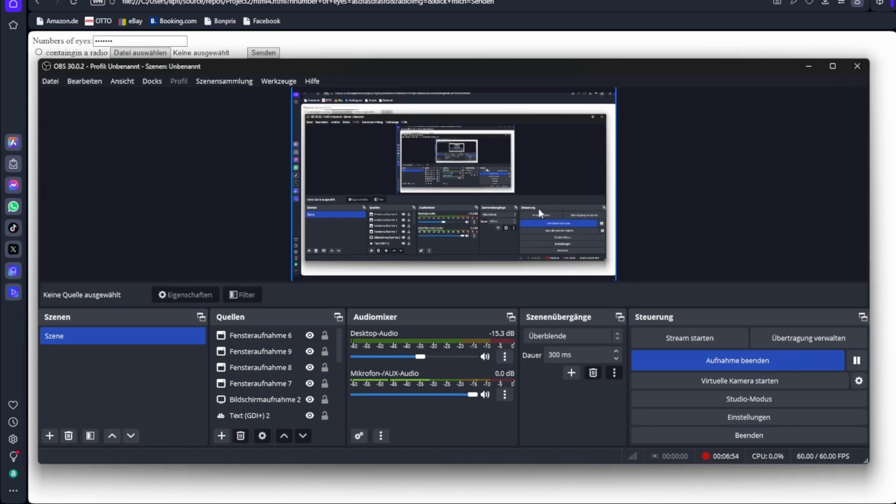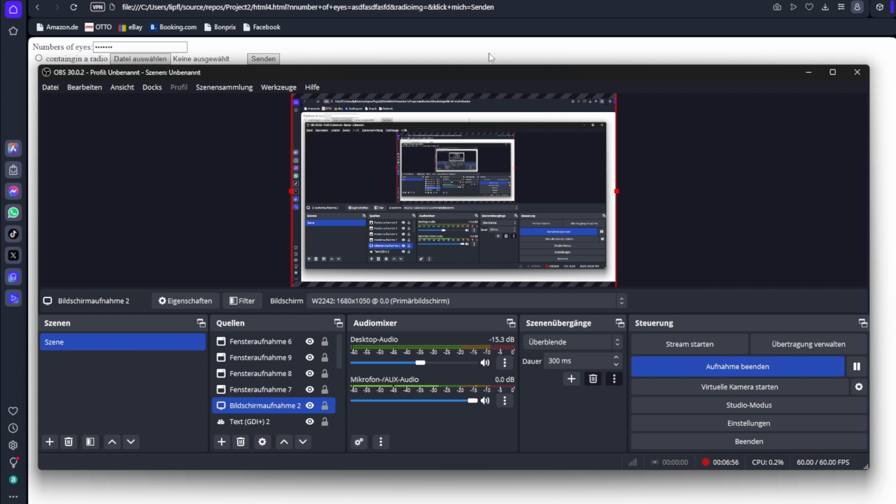Now, it is not good if I type in something like eyeball. Let me move it a little bit down. Now you can see it. In the URL you see number of eyes equals, and if I click send, eyeball. But this should be hidden. It's not hidden, and hidden, I can't pronounce it without a German accent.